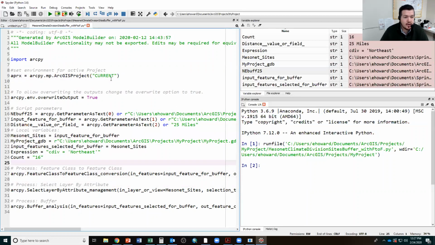After this, we're going to make an expression because we want to add this buffer. So I'm going to make another note here. This is what I'm going to do. We want to add the buffer feature class to the map.